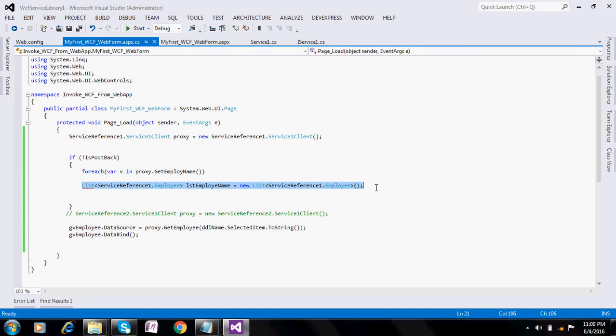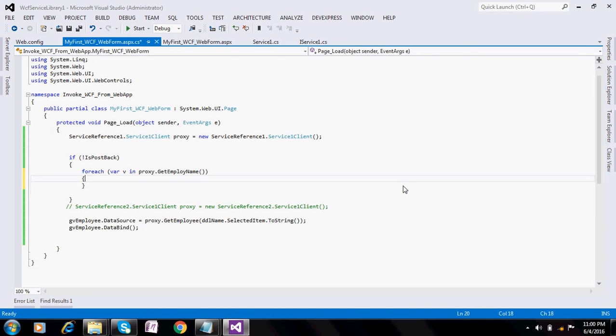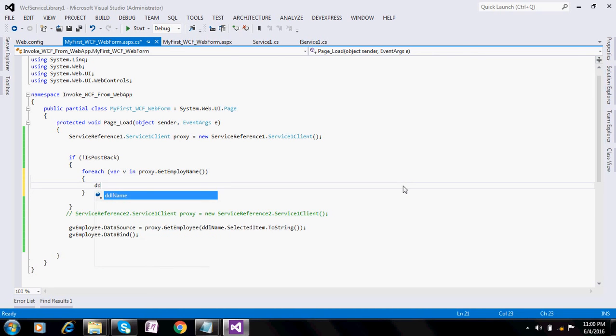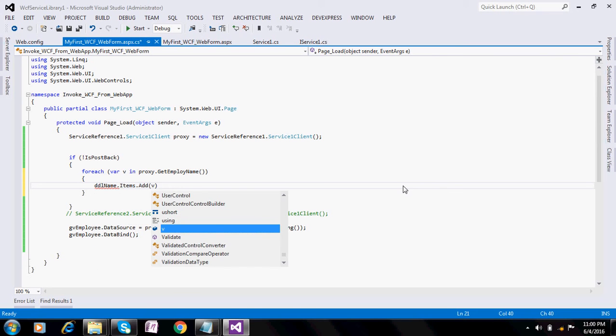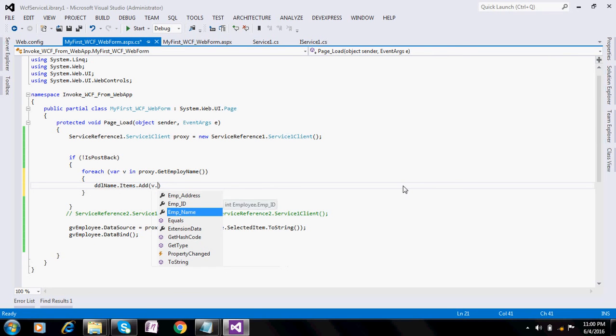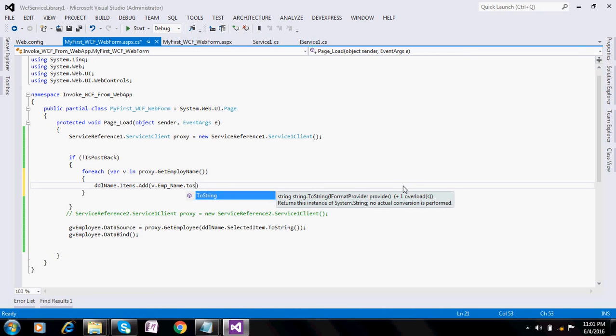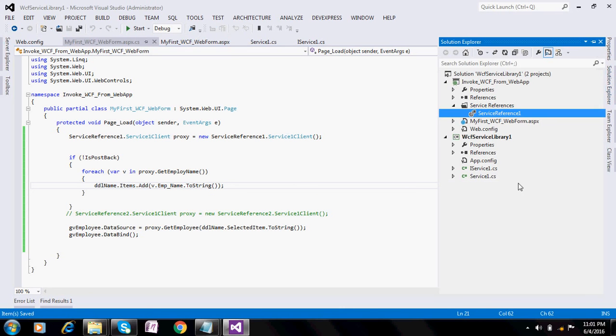For this, let us have your DDL to be loaded. DDL name dot items dot add, let us have v dot. You can see here employee ID, employee name, employee address is appearing. So I will be selecting this one. Save, and okay.